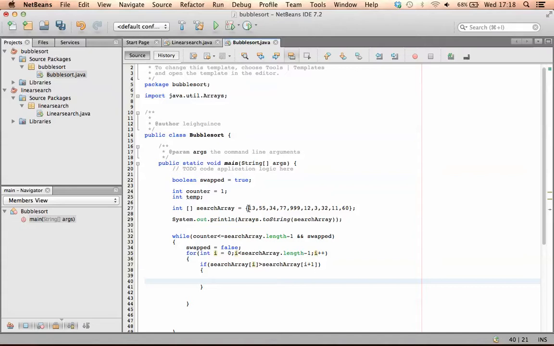So what this is going to do is, we'll imagine this is the first run through. It's going to compare search array i. So on the first run through, i is equal to 0, so it's going to do this element here. Let's compare it to search array i plus 1. So 0 plus 1 is 1. So it's going to compare element 0 to element 1. It's going to check if they're bigger or not. If they were, we need to swap the values around.